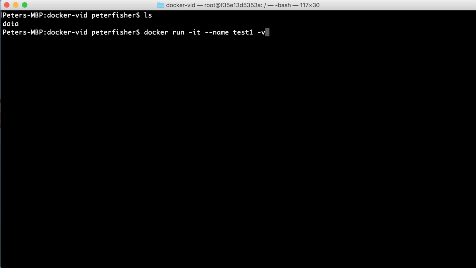Now this flag comes with two aspects to it. The first, on the left hand side here, is the source. This is the path to the source that you want to mount in the container. And then on the right hand side of the colon is the destination. So this is where you're mounting it to, the path in the container that you want to mount to.